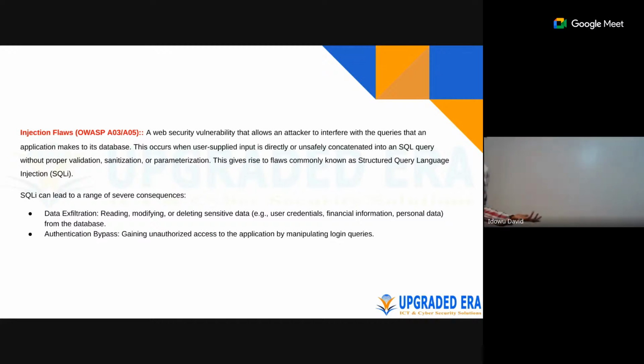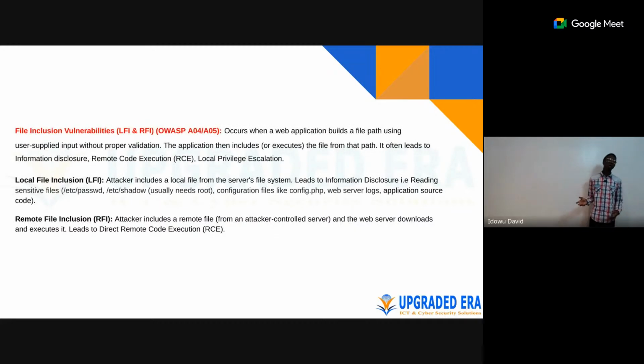You can do that by using SQL injection. You can view user credentials, financial information, and personal data from the database, because remember, now you're accessing the database. Also, you can bypass authentication. This occurs by gaining unauthorized access to the application by manipulating login queries. Meaning, on the login field, you can do SQL injection to bypass authentication. Now let's go to the next section for the next vulnerability.